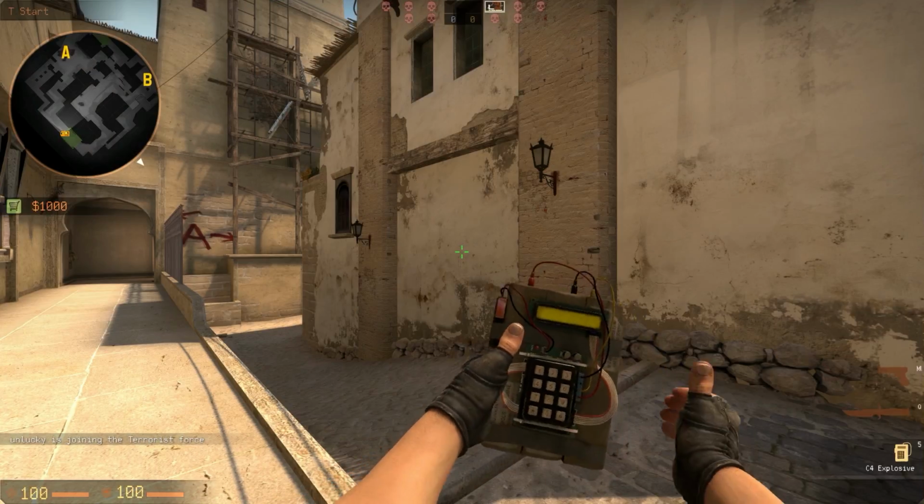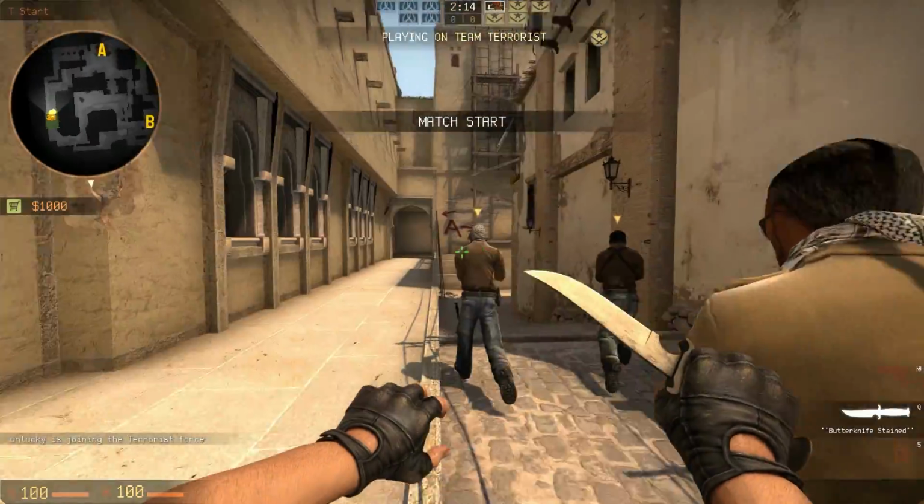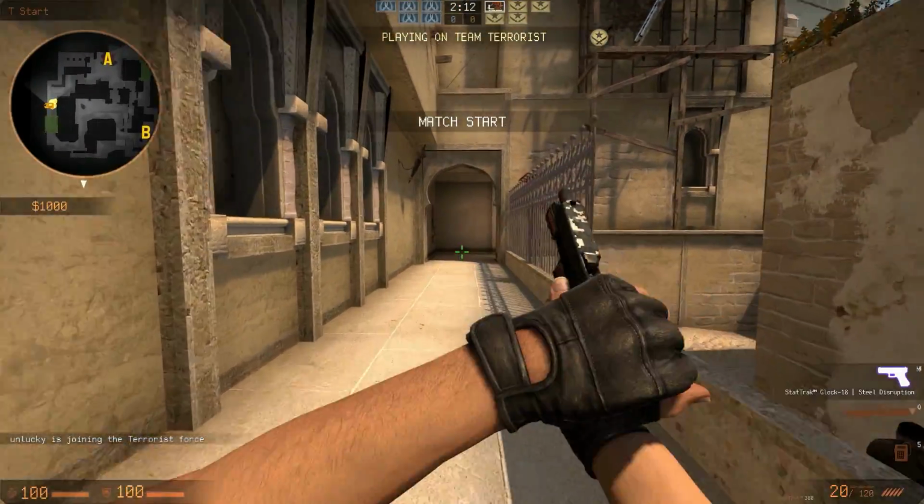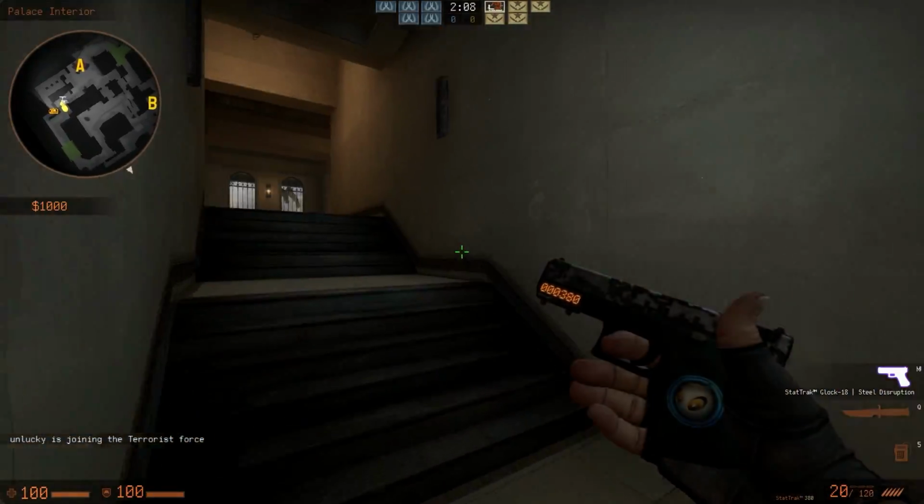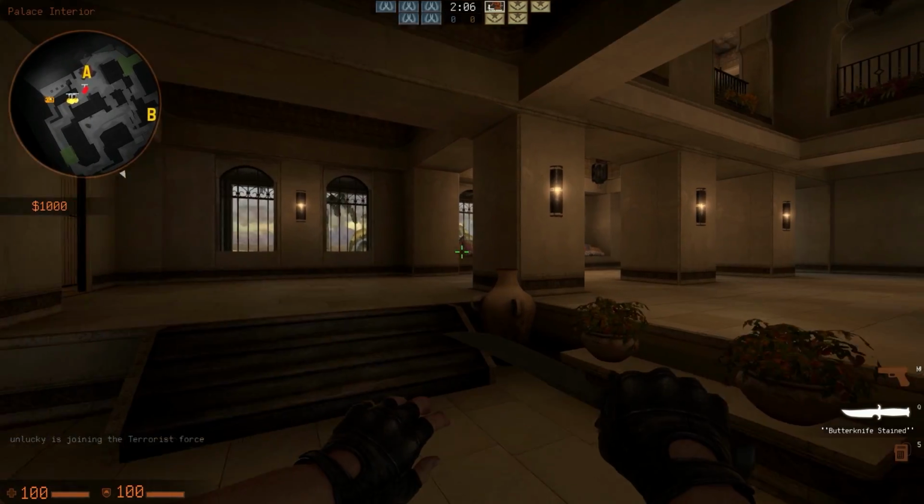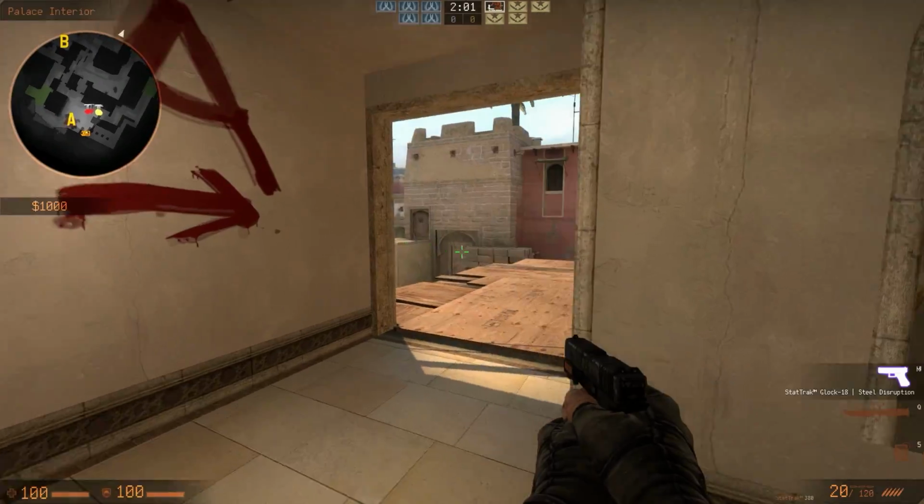So, here we are, we're choosing the team now. And as you can see, our font changed, resume game, choose team, everything looks different and it's very pixelated right now. It also looks like that in the main menu and basically everywhere else. You can see my StatTrak Glock 18, Steel Disruption right here, or my beautiful butter knife stained battle scarred, and also the bomb. They're all now using the new font, same as the money thing on the other side.